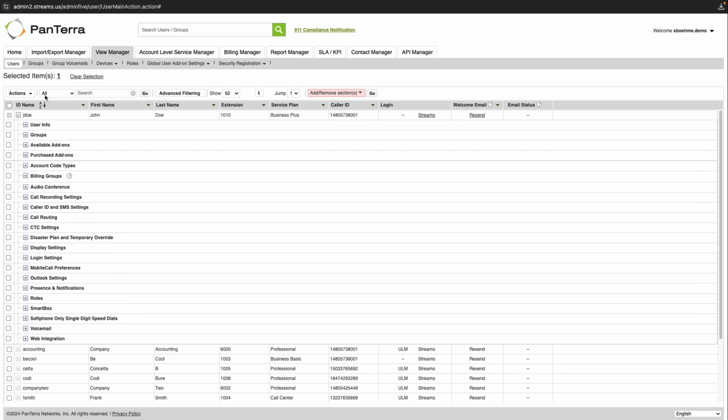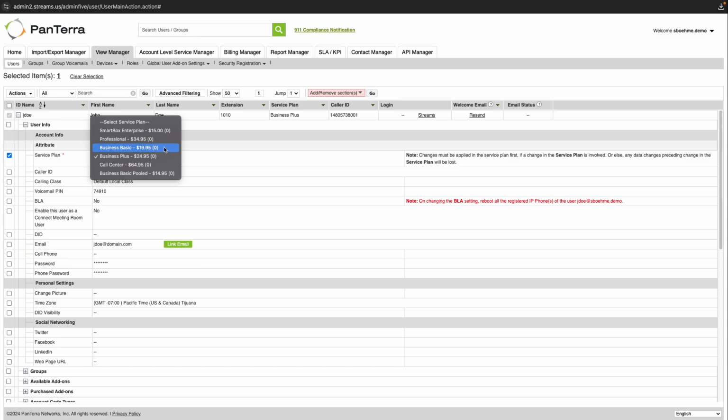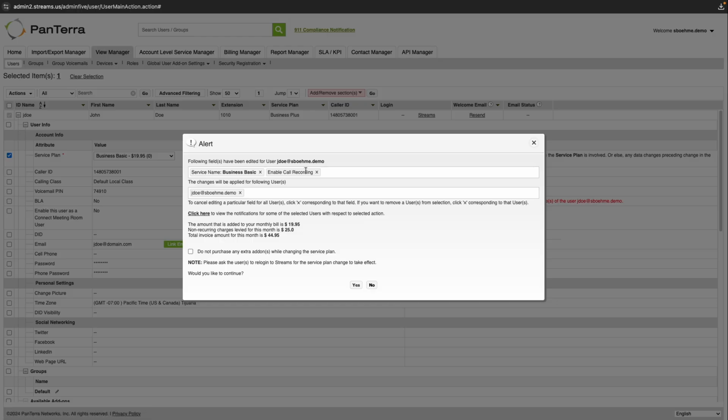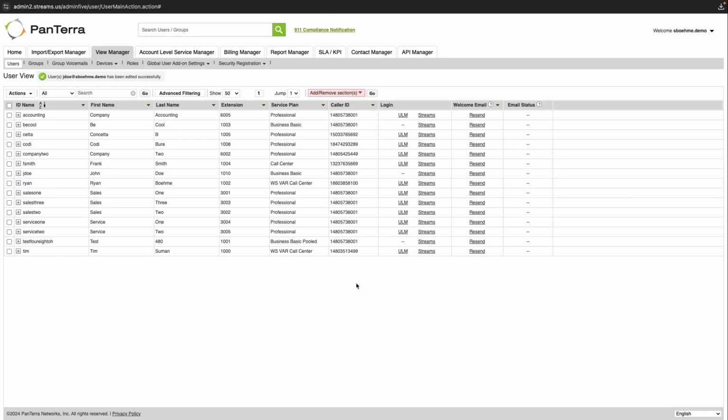All right. So let's say we changed the voicemail settings or the voicemail pin or something like the business plan to business basics, something like that. Well, then we can come into actions and hit save. This will apply the changes. All right. You even get a notification if there is any update on the pricing. Okay. So just a couple things to keep in mind. So we'll hit continue. And there we go. Our JDoe user has been edited successfully.